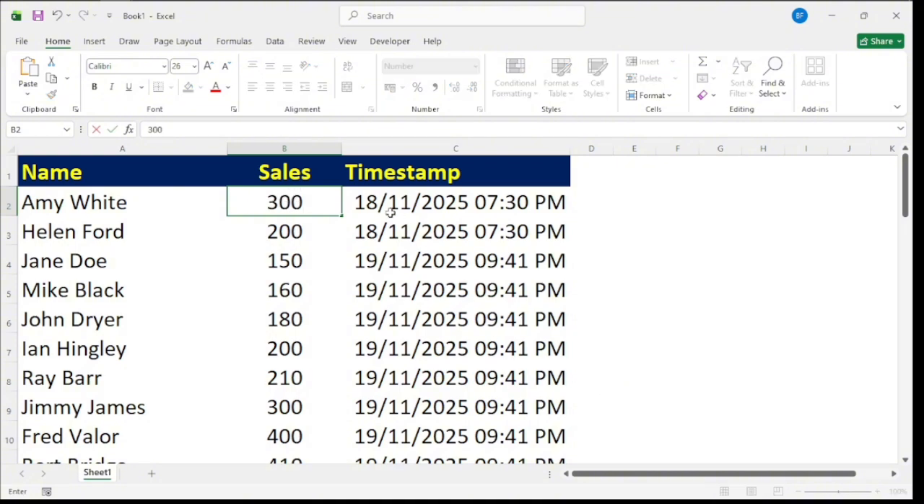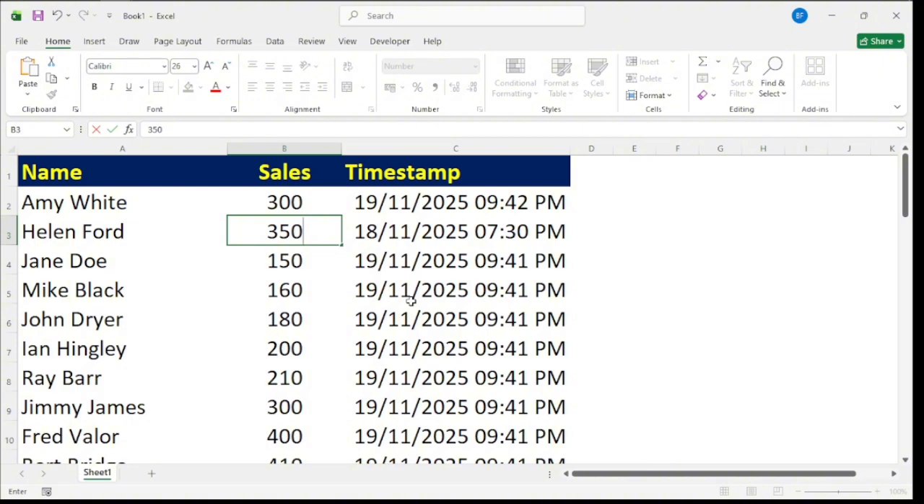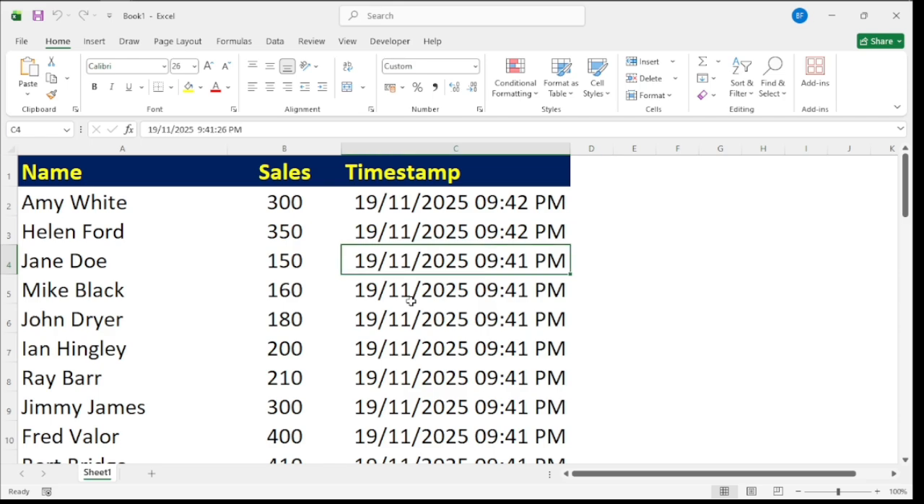Look at the time. I've done this previously, yesterday I made it at 7:30 p.m., these two rows. So what I'm going to do? It gives you 9:42, or one minute later than this 9:41. All right, so I'm going to make this 350, for example. Look at the timestamp. It becomes November 19, 9:42. That's how you do it. So this is 9:41, November 19, 9:41 p.m.